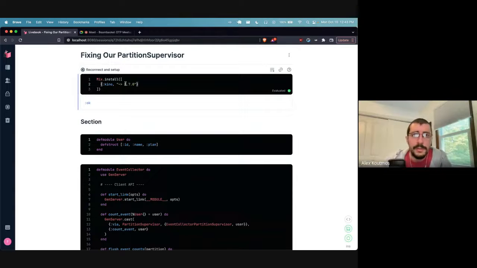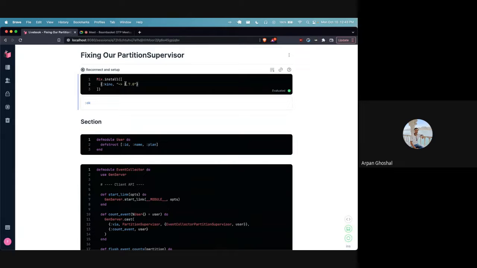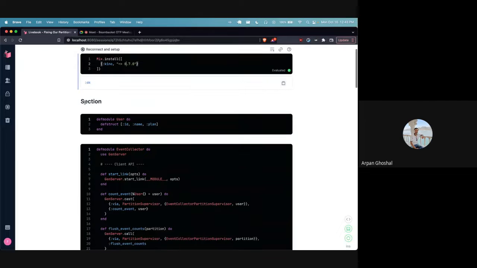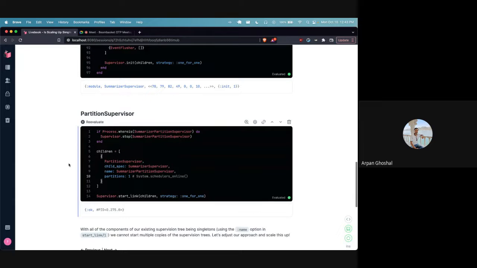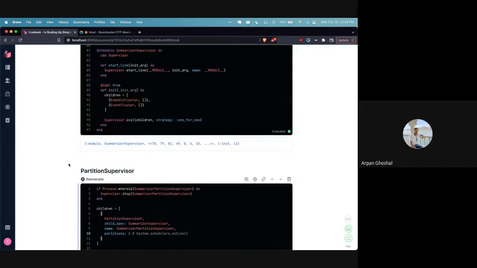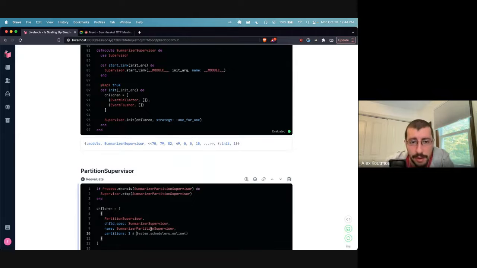Oh, we do have a question. What's the question? I just wanted to clear my understanding. So here, with the partition supervisor, we were with the initial schedulers online. If we had, say, 4 schedulers, then the partition supervisor would spin up 4 instances of our summarizer supervisor, which would in turn start our event collector and flusher gen servers for each of those summarizer supervisors, right? Correct. As I have it written right here, the idea was, we just want to start 4 versions of this supervision tree, if that's how many schedulers we have.